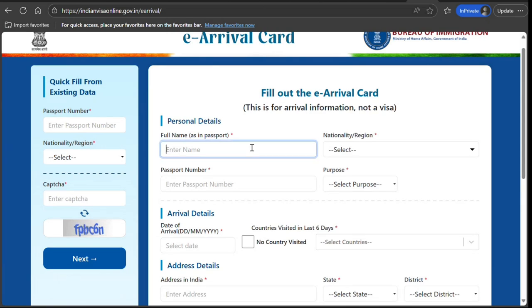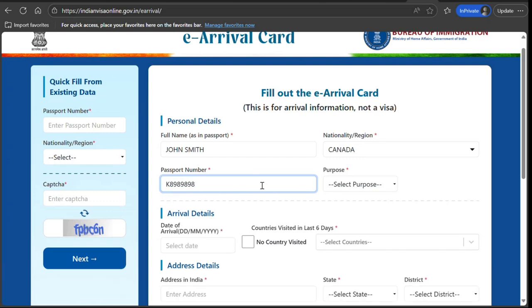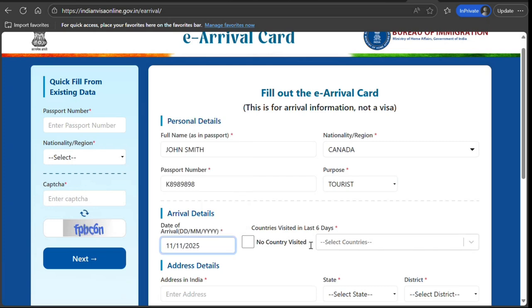For example, full name they have asked. Nationality. Let's say you are a Canadian national. Passport number, very important, guys. No mistake in this. In fact, in any field, whatever it is, be careful. Let's say you're going for tourism, so select tourist. Date of arrival. Let's say you're coming here on this day. Country visited in the last 6 days. If you have not visited any, just select this.